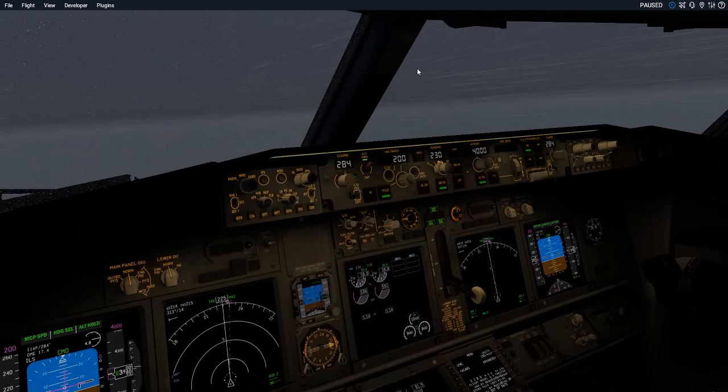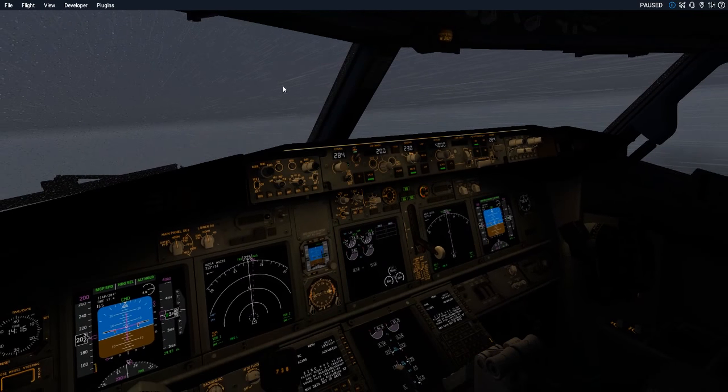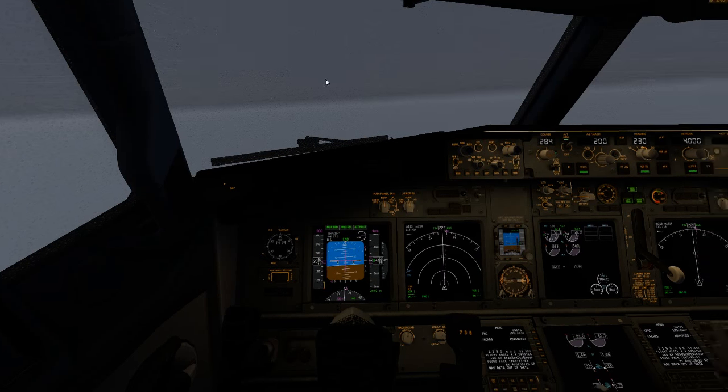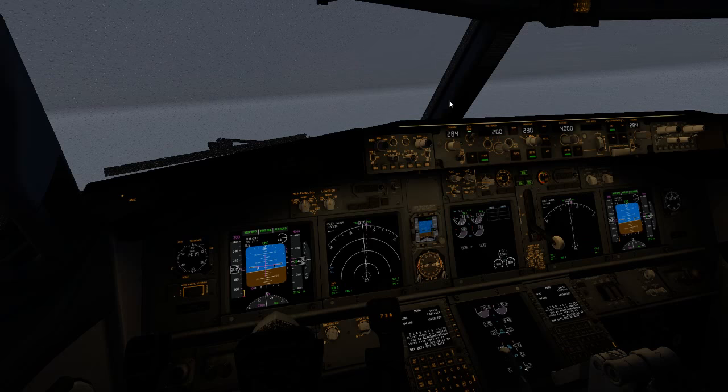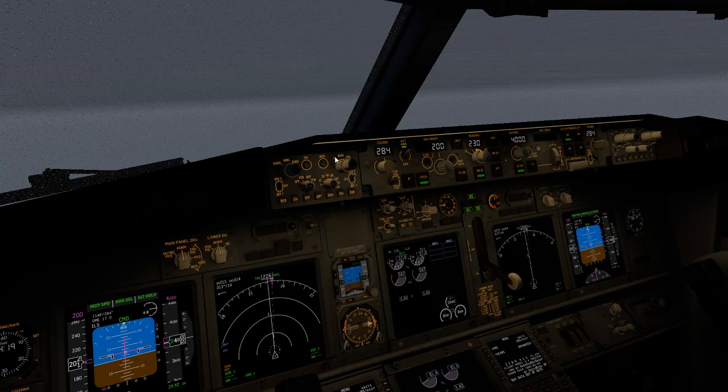So I'll exit to that, and we'll come up to the autopilot panel. I see here course 284, which is good. So that's all we need for that, so I'll resume the flight here. I just have the autopilot on, we're just level at 4,000, 200 knots.